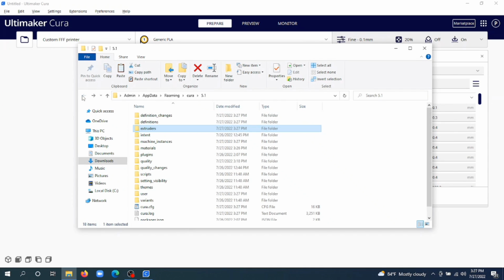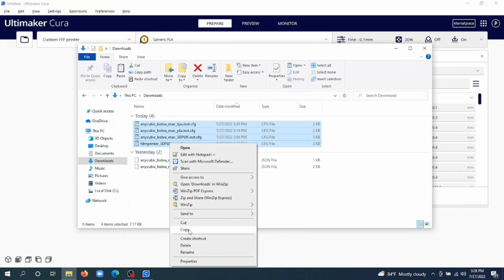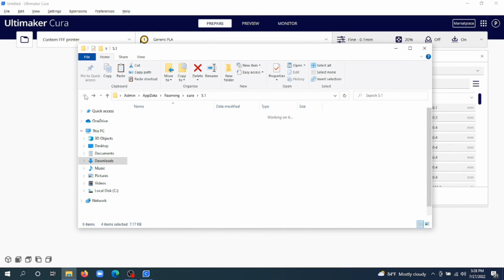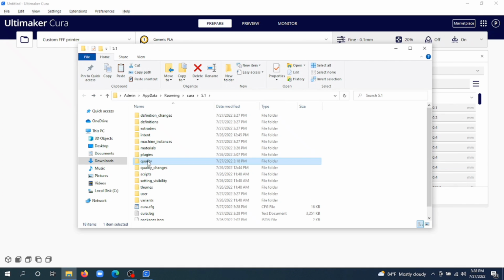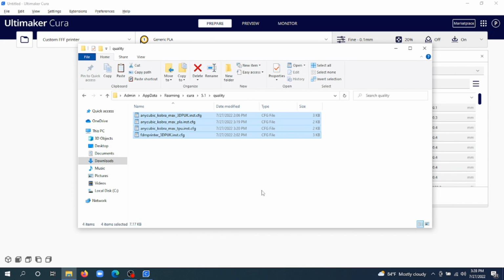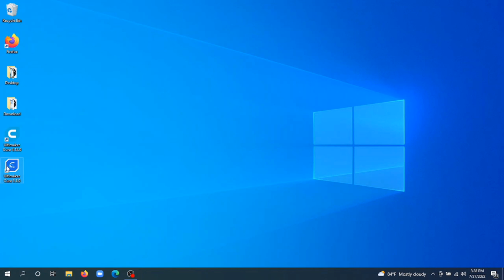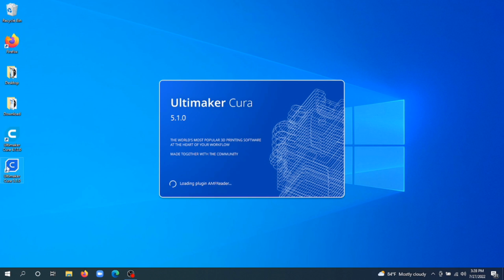And then you're going to go back again to the download folder, and you're going to highlight all of the above. So the FDM printer and the TPU and PLA and the Kobra Max 3DP UK. Copy that. Go back and then go into quality. Right click and paste. And then once you've done that, close the automated Cura 5.1 and reload again so that the changes have activated.